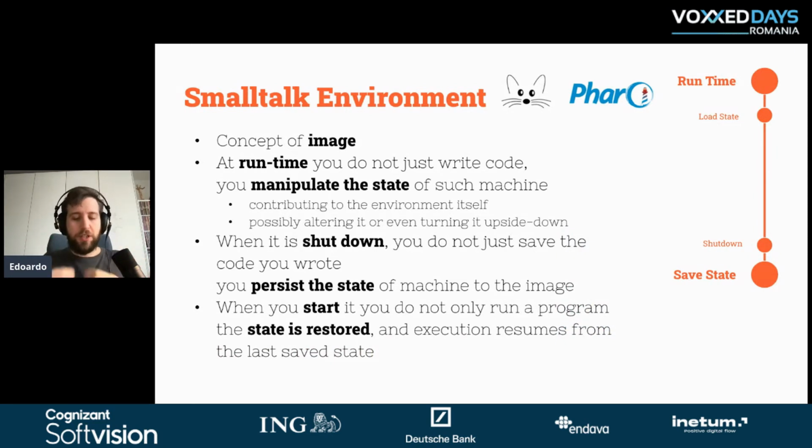So when you boot a Smalltalk VM, you're not just running a program. You're actually starting up a virtual machine that you interact with. You actually write code within the image, within the VM. And what you do is contributing to the VM with code and with data. So you alter the state of the VM itself.